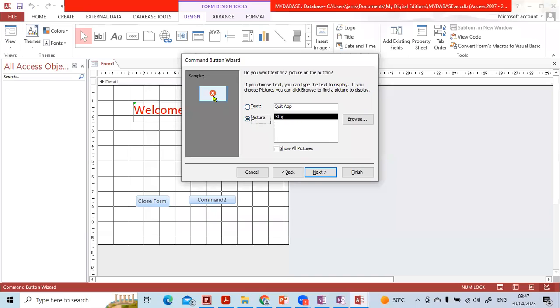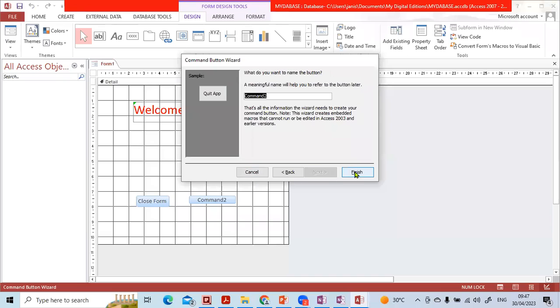Either you select a picture here, X, or text. For example, quit application. You can have both of them. Say quit. You can give the name if you want. Even if you don't give, it's okay.